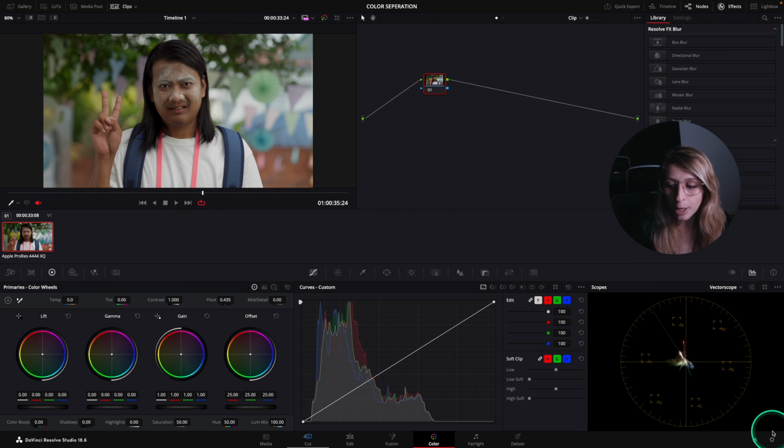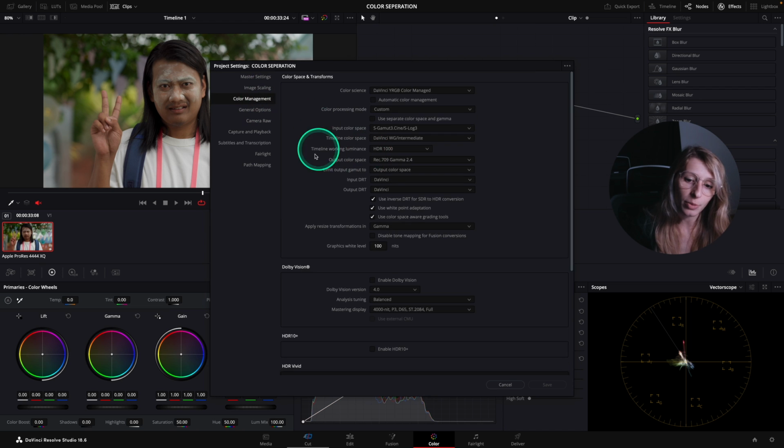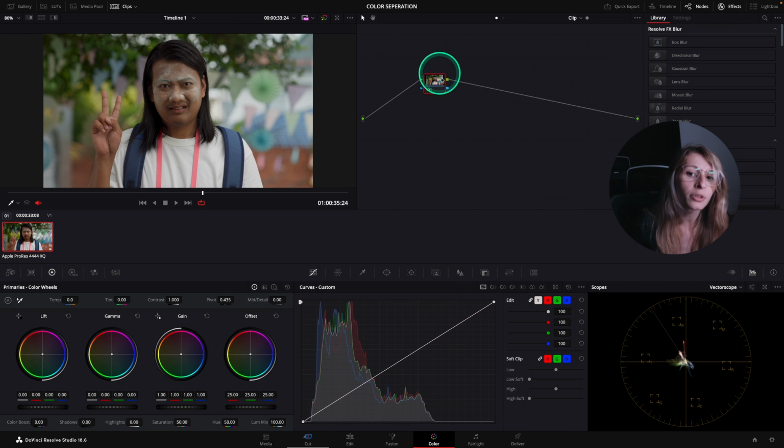Also, in my project settings, so you can go here for project settings, this is the wheel. In my project settings, in color management, I am with my camera log as an input color space. This camera is in S-Log3. And I'm working in a timeline color space in DaVinci Wide Gamut. So this is just to let you know.